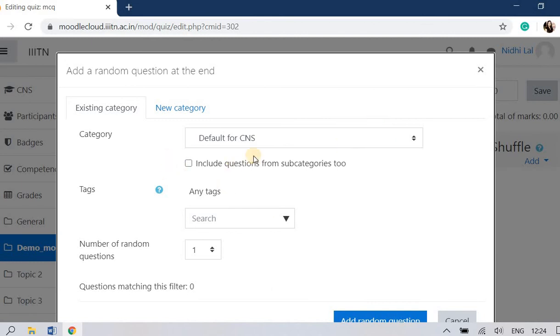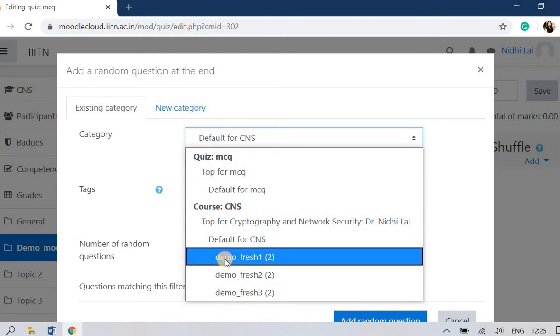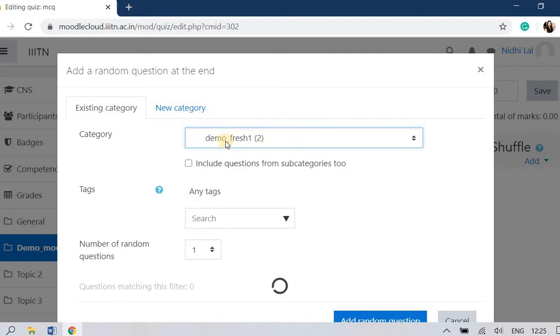So now this is the most important part. How can we fetch a particular question from different categories? That is one of the queries that arose from my colleague. There is by default CNS, but you have to fetch the questions from the DemoFresh 1 category. In DemoFresh 1, there are 2 questions.